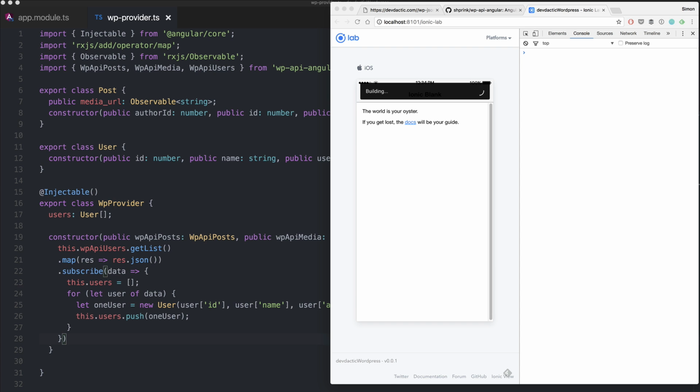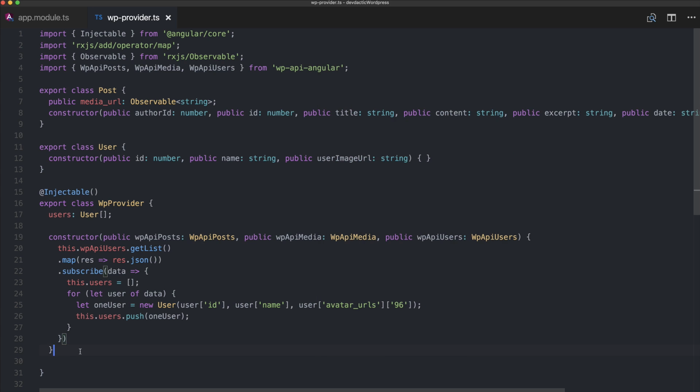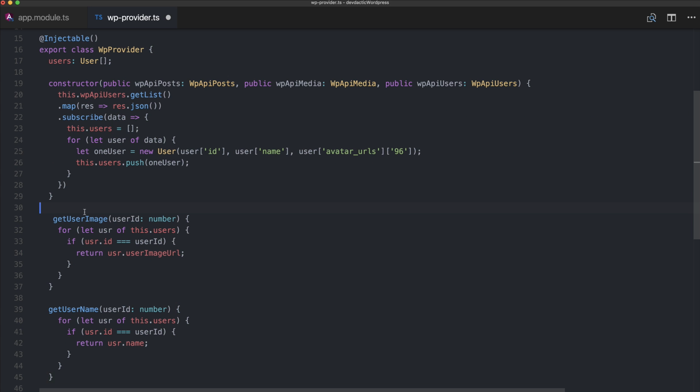I will copy in two functions because they are not really interesting. These two functions will help us to get an image for a user ID or get a username for a user ID. And in both cases, we just iterate over our own array and check if the ID we gave to the function matches the one of the object and return either the URL or the name. So those two are not really interesting at all.